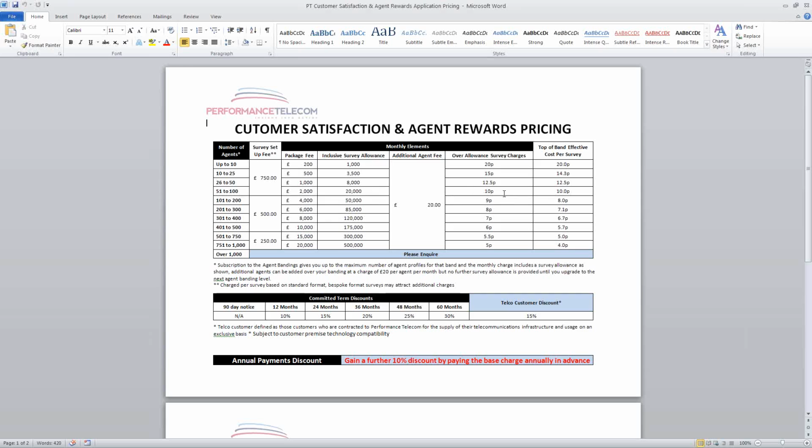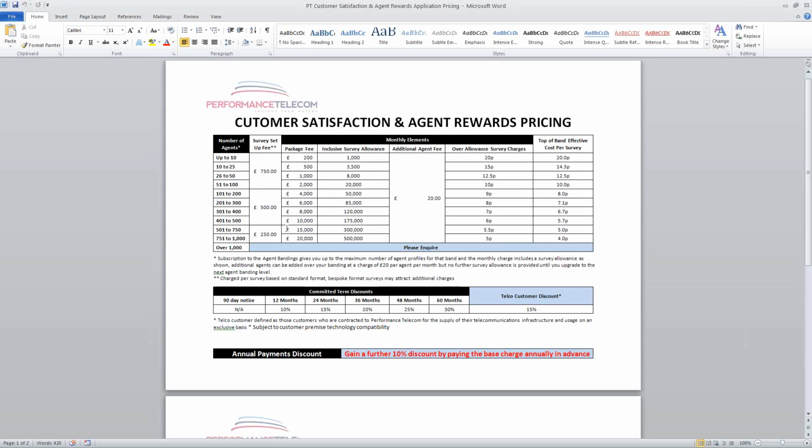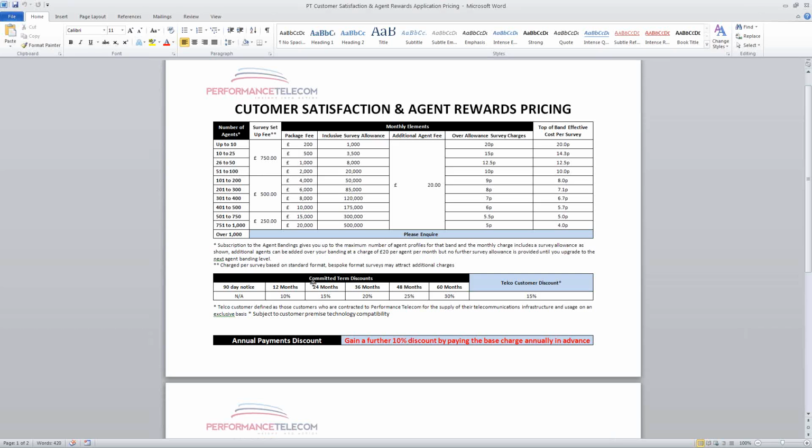10p a survey, effectively. And if you needed to add additional agents outside of your band, if you go over to 101 agents and you don't want to go up a band, you just pay an extra 20 quid for each extra agent. Cool. And you can run as many surveys as you want, and this is aggregated across those surveys. Yeah. But you would just pay a setup fee for each survey. And then there are price breaks down here.